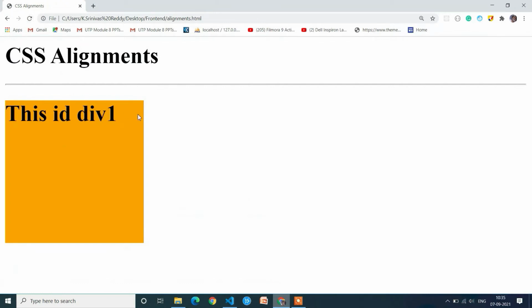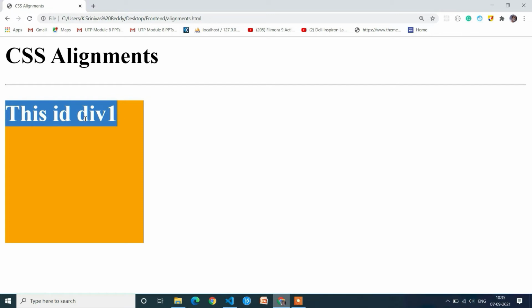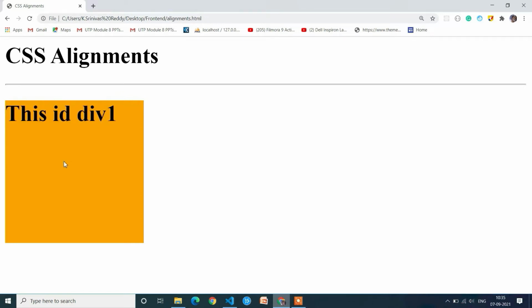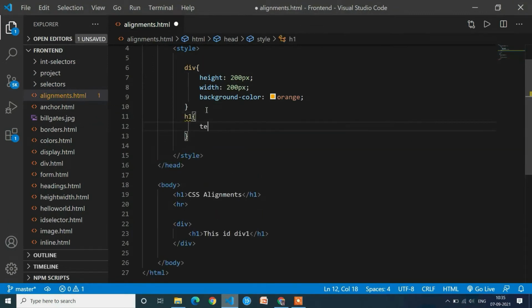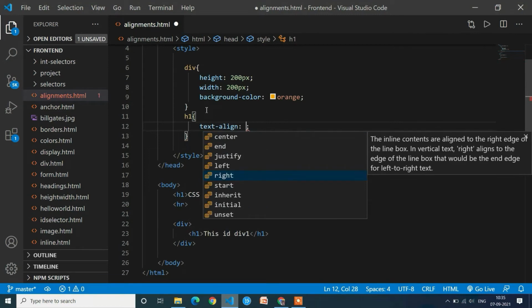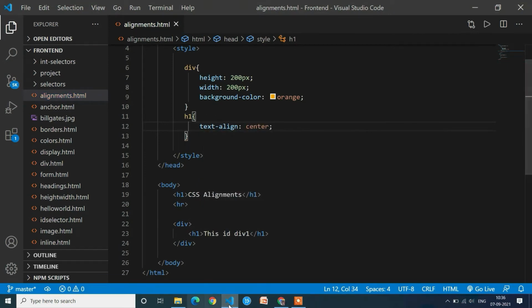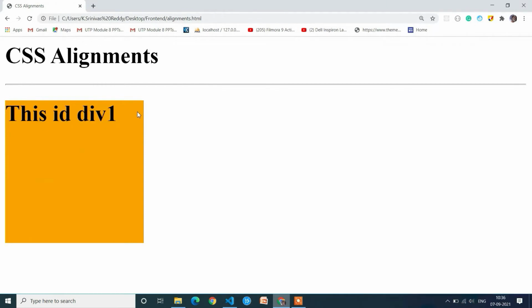The height of the div is 200 pixels and the width of the div is also 400 pixels. Now I want to bring this h1 text to the center of the div. That means horizontally centered. Initially it has taken the position at the left side of the div. Here you can see it started from the left side. Now I want to bring this element to the center of the div. So we just need to write h1 text align center. Control S.